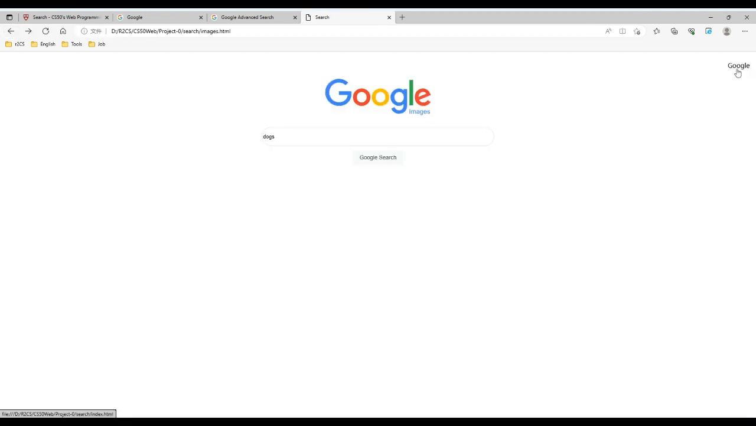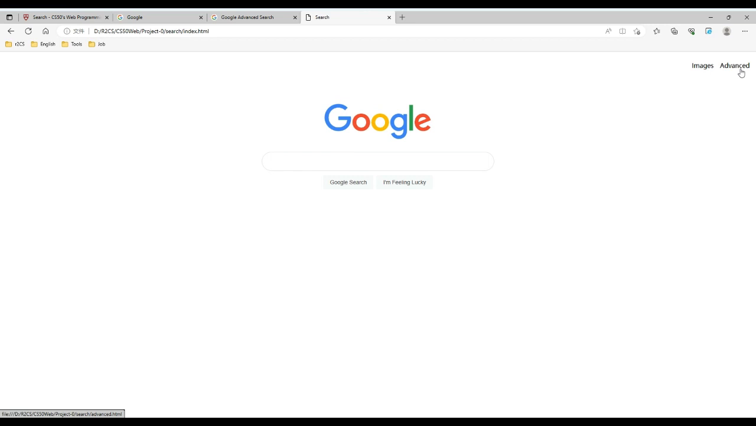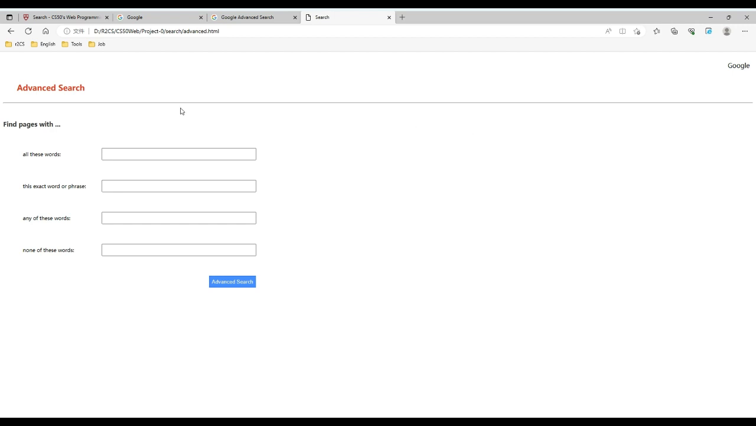And next, on the Google advanced search page, we can provide input for the following four fields. We can find pages with all these words, this exact word or phrase, any of these words, and none of these words. Like Google's own advanced search page, the four options are stacked vertically, and all of the text fields are left aligned.